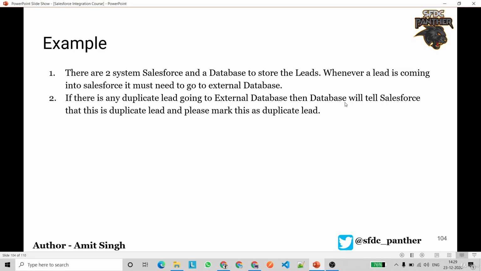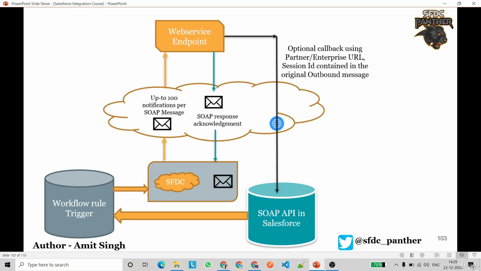Then there is an additional part of this outbound message. Once the external system sends us the acknowledgement, they are doing additional processing where they are checking if the lead is duplicate or not. If the lead is duplicate, they are again sending a notification to Salesforce. How is that notification sent? With this optional callback URL parameter. And this URL we can get using either the partner or enterprise URL, with the help of our session ID, which we are sending to the third party system. So that is how our outbound message works.